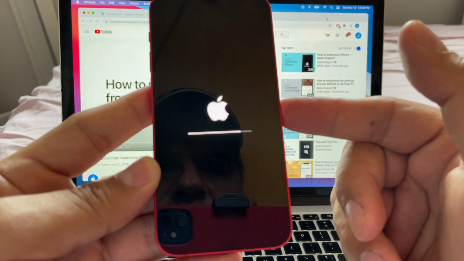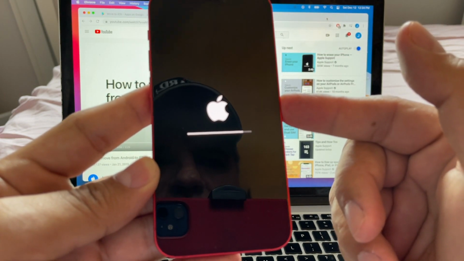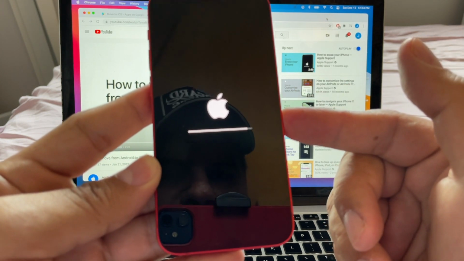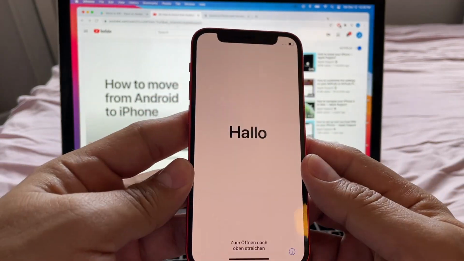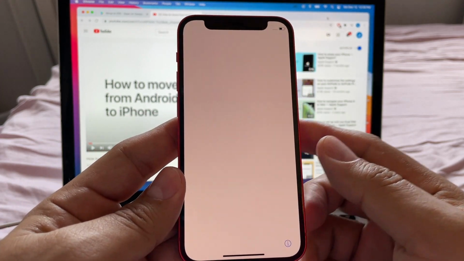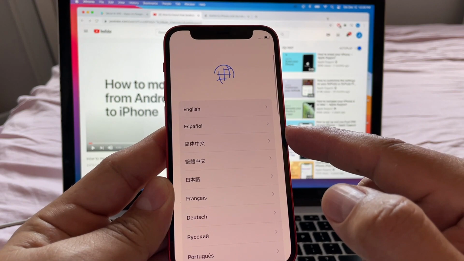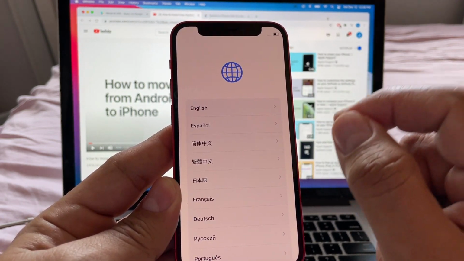So be careful. Some people are not gonna have to do this because they probably just bought a new iPhone, so the iPhone is gonna be ready to move. So the iPhone just finished resetting. So right now it's like if we have it brand new. We're gonna just move forward until a certain point. I'm gonna tell you where, right?